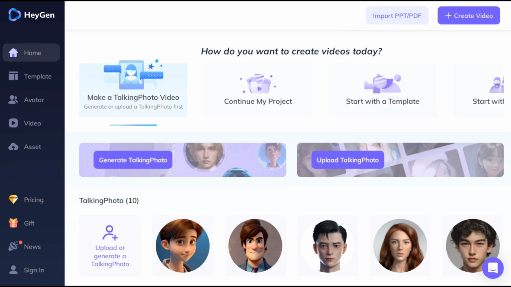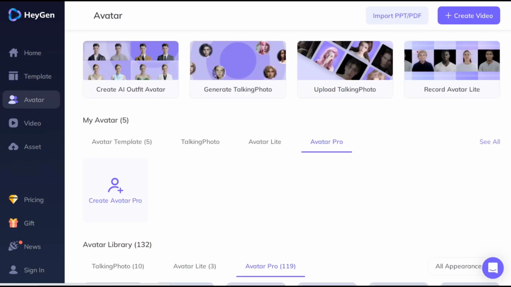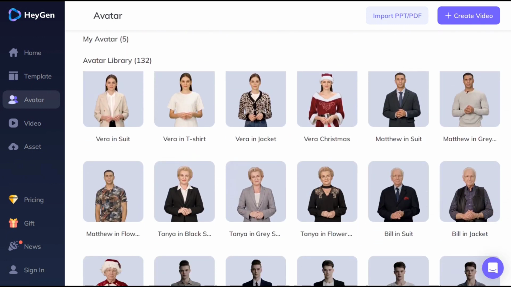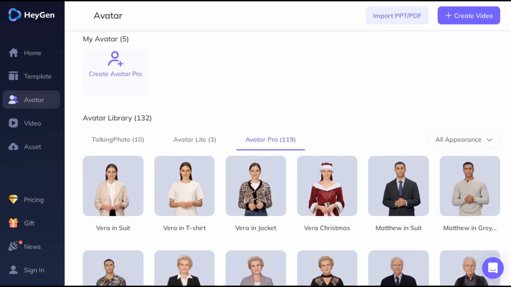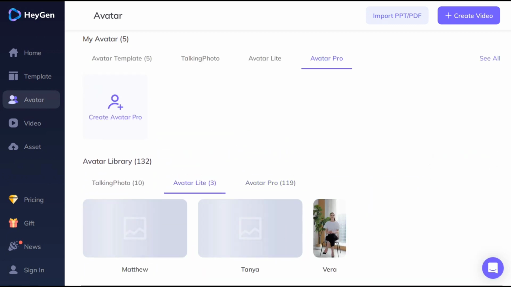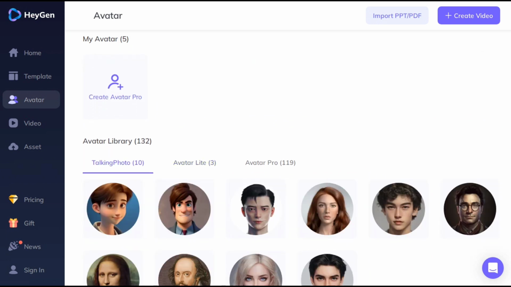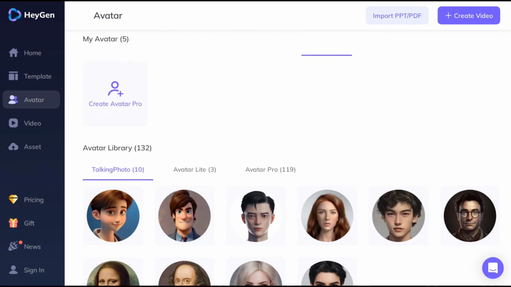Here you can create a video in landscape and portrait. It's really amazing, really amazing. This is the avatar section. From here you can select an avatar. You can check out, there are 119 avatars available at this time. Male avatars, female avatars, avatar light. These are talking photos.